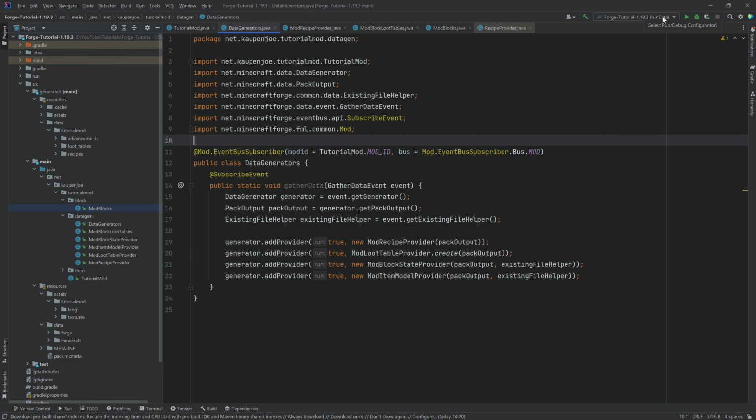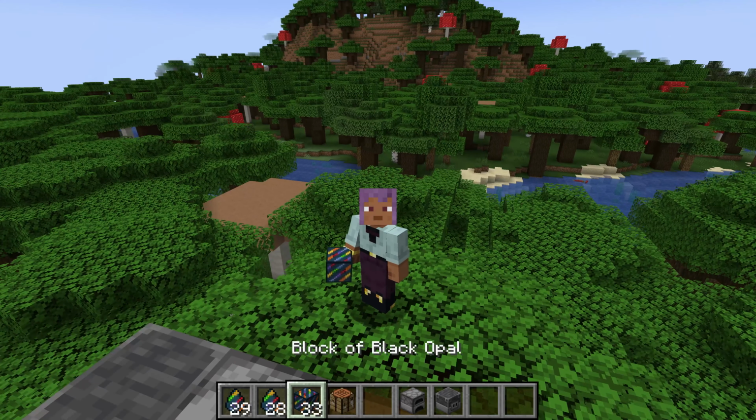If you have this run data over here, you can just click on this drop down and change to run client again. And then when you press the run button, you're going to run the client again. And in theory, everything should work. And indeed, everything's still working totally fine.